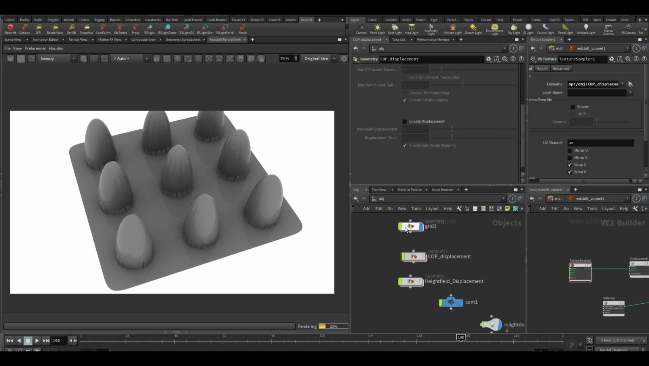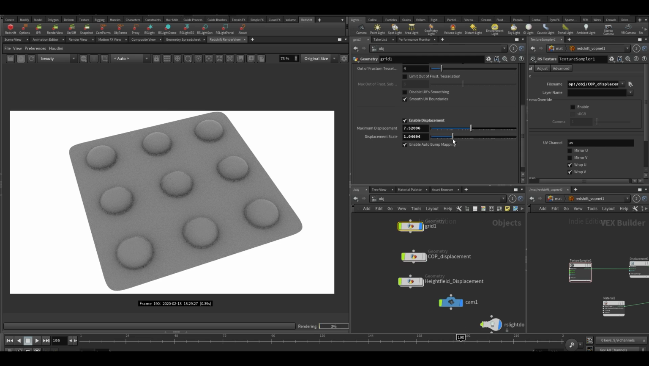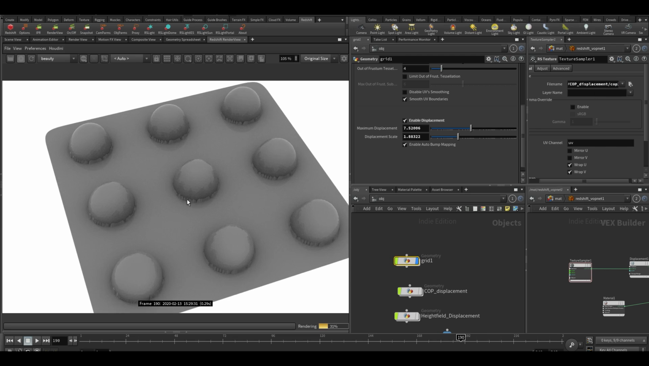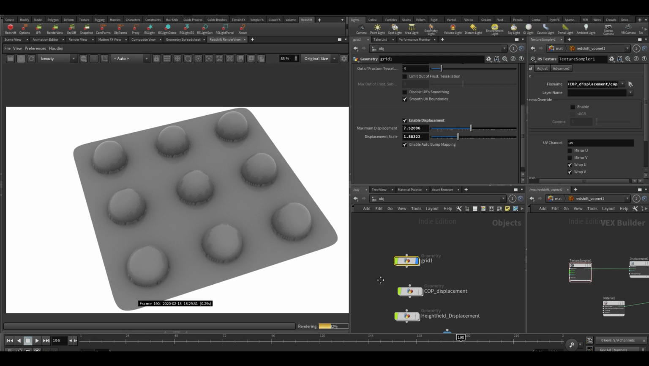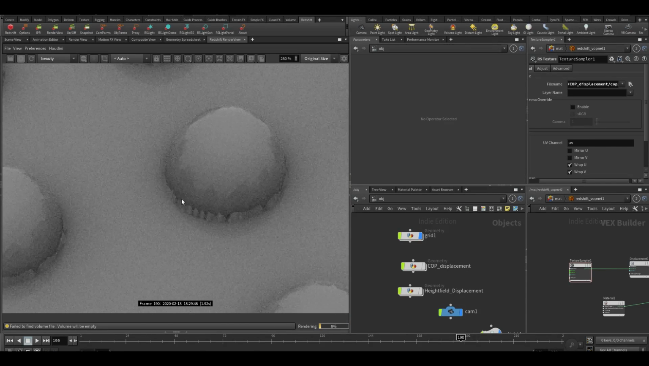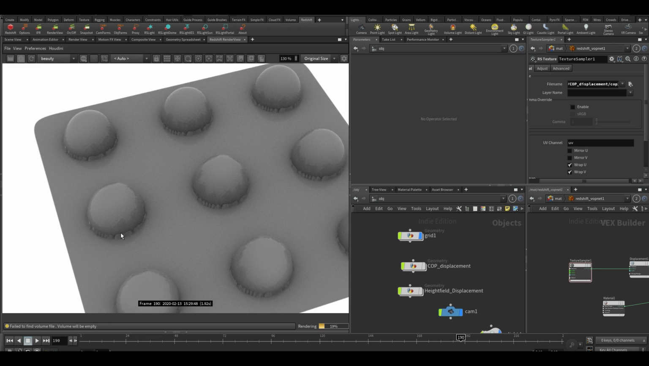You can see this is working. Okay, it's doing it from the correct one. I was just going to check because we also had the other one. Just to be sure, if we delete the Heightfield displacement, this should still work. Yeah, you can see it comes from our cop thing. You still have these little problem areas, but that's of course because of the resolution of our cop network.